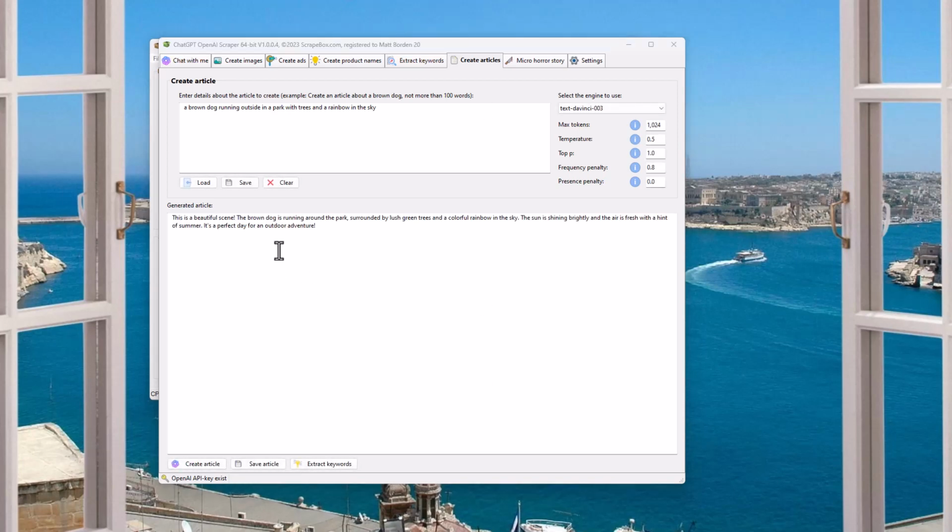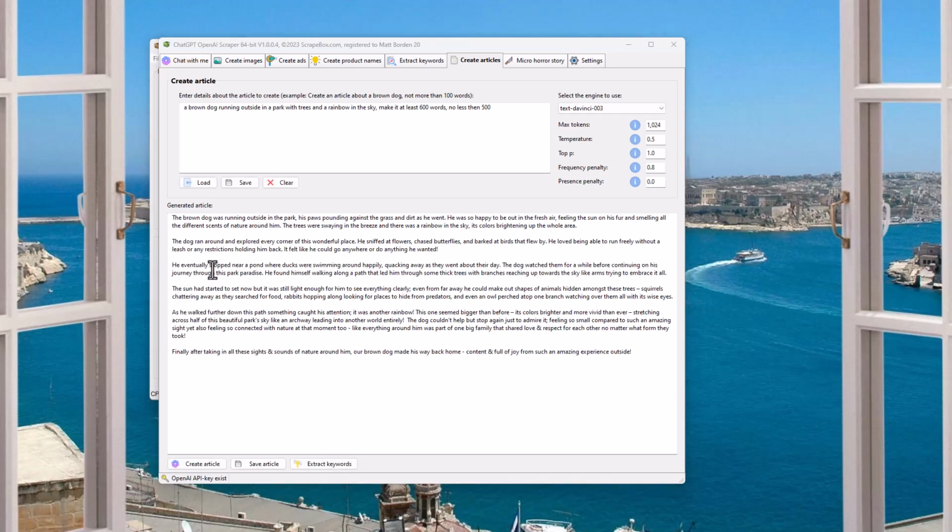It's a beautiful scene. The dog's running around the park, surrounded by lush green trees and a colorful rainbow in the sky. The sun is shining bright, whatever, right? So I could have also said, make it at least 500 or 600 words, no less than 500. All right, then hit go and see what happens, right? And we'll get back, obviously, something longer here. All right, and so we have a much longer one, obviously.